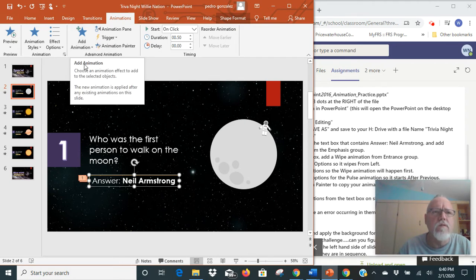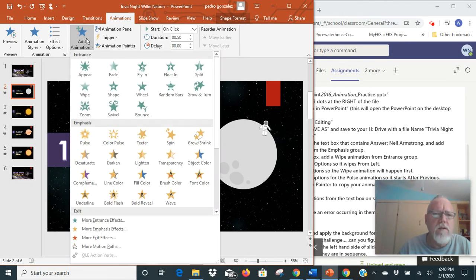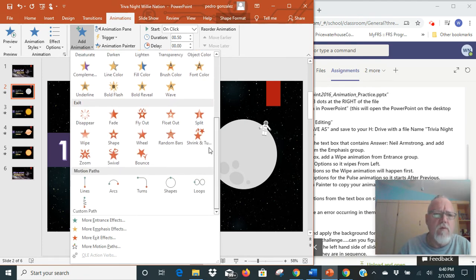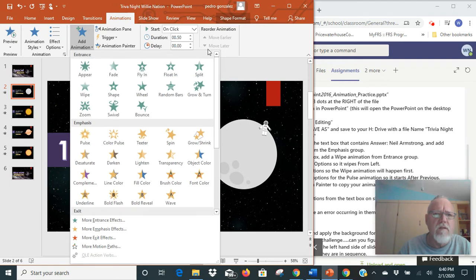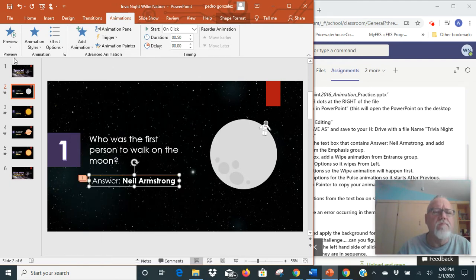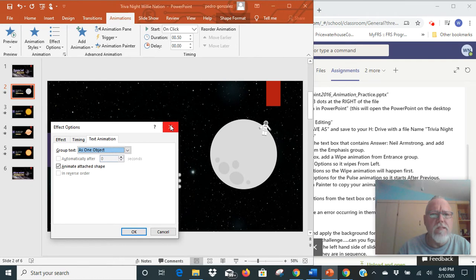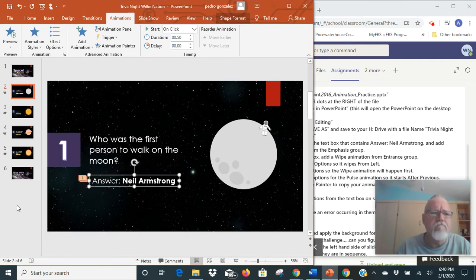There's a couple of things here. So we go here, add more entrance effects. Okay, let's see if I can figure out where the wipe from left is. Okay, so we're gonna figure that one out. Let's open up the animation options box here. So it gives us more. Excellent.